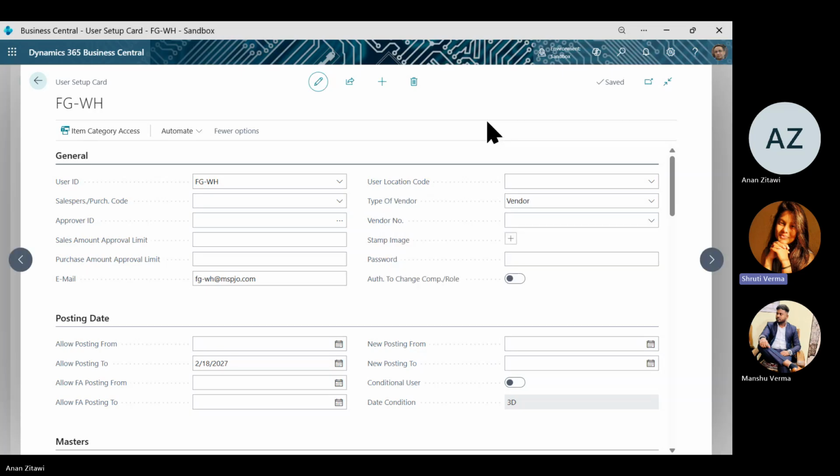Here my concern, I have different concerns, but for the storekeepers, there is a guy who's responsible for raw material. He should only deal with raw material. Another guy for FG, another guy for dispatch. So everyone should be restricted to his own items. So the user FG warehouse, I restrict him to see only FG items.